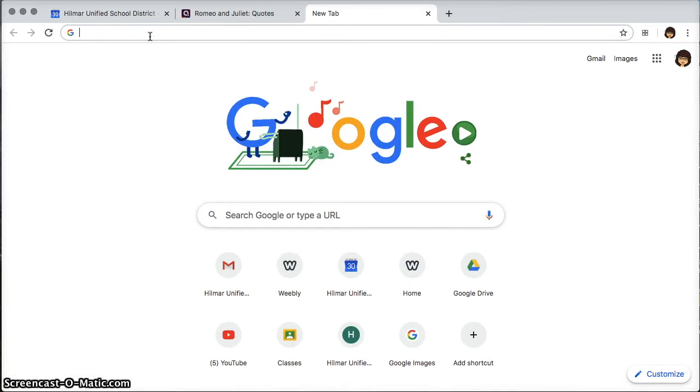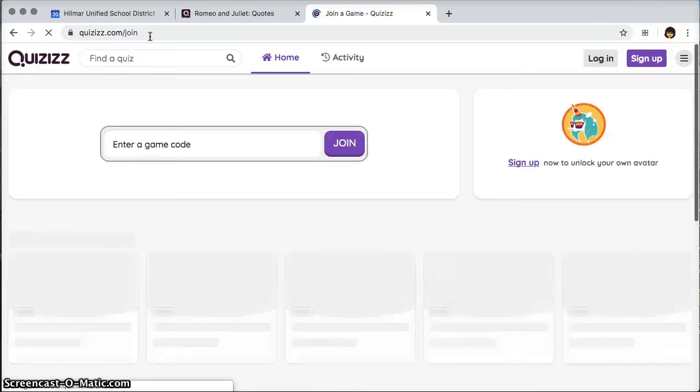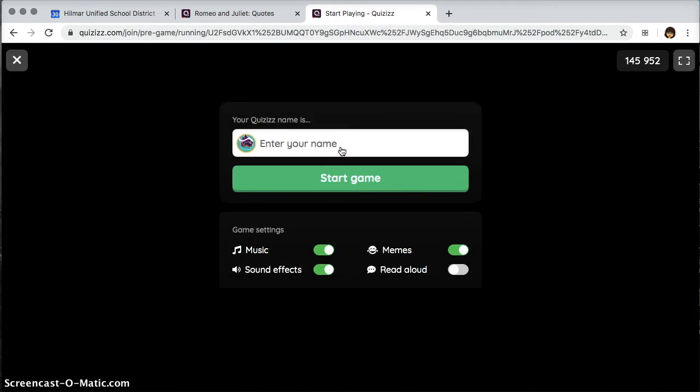So your students are going to go to joinmyquiz.com, and then they're going to put the game code in here if they need to. If you've connected it to Google Classroom, they will be taken directly to the quiz. I'm going to go ahead and hit join. I'm going to put my name in. Again, your students won't have to do this if you did it through Google Classroom. It will automatically include their name.